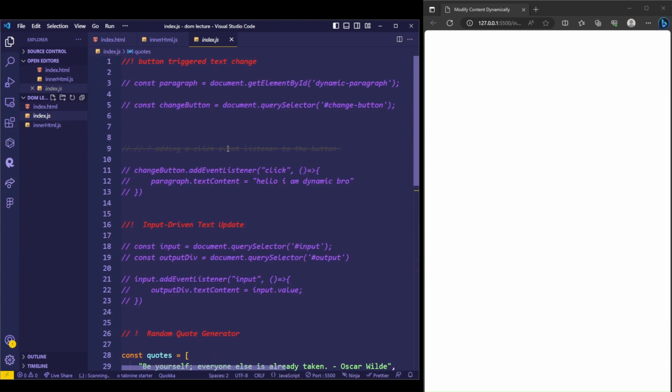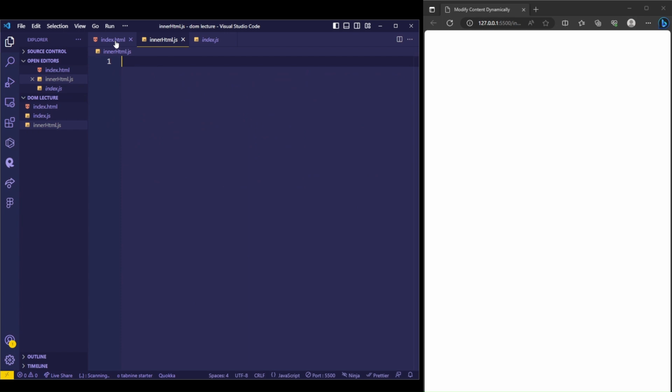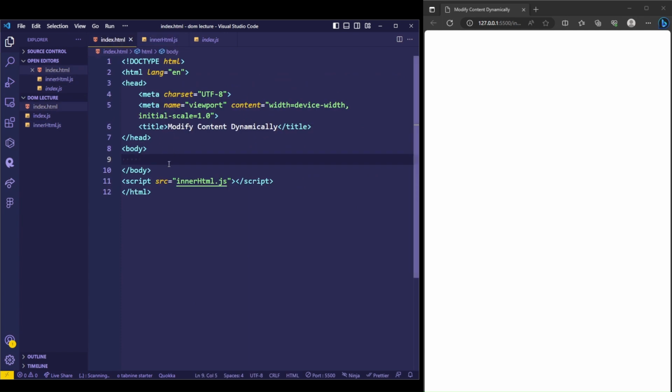In my VS Code editor, I have made a new file named innerhtml.js because in index.js we already have enough content related to text content. In innerHTML, I have linked it to my index.html. I haven't created a new HTML file because it was not needed. So let's just start with the first example. Learning with examples makes your learning very beginner friendly and very interactive also.